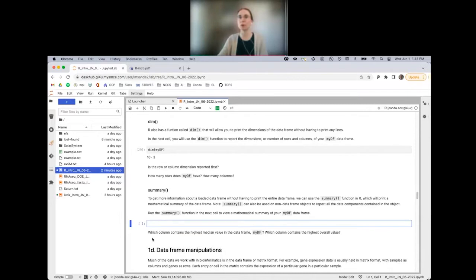And then I'm going to put up a poll where I'm going to ask you to share the syntax you used, and then which column contains the highest median value in our data frame and which column contains the highest overall value.